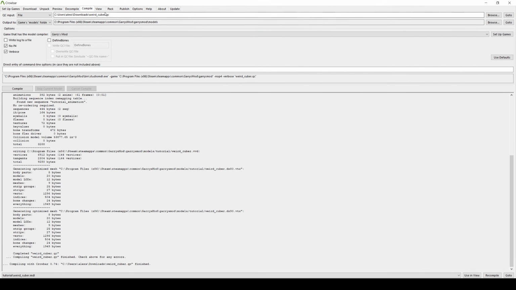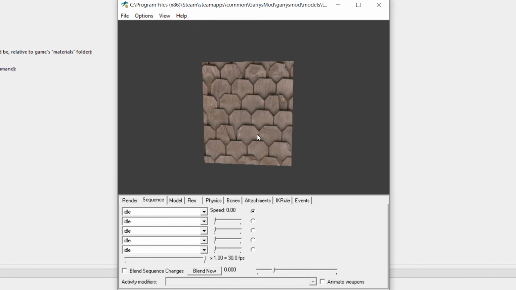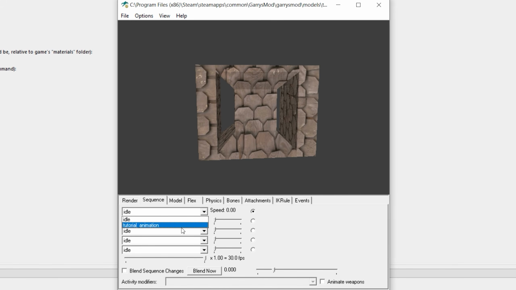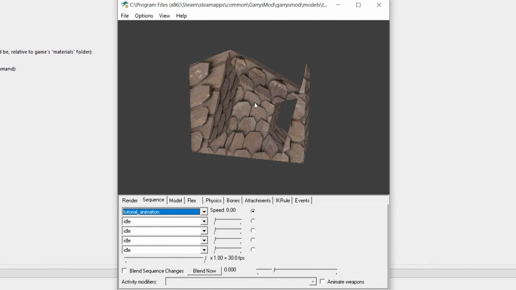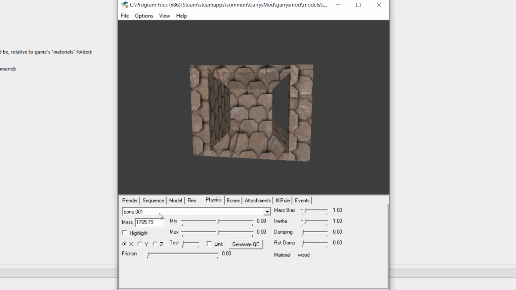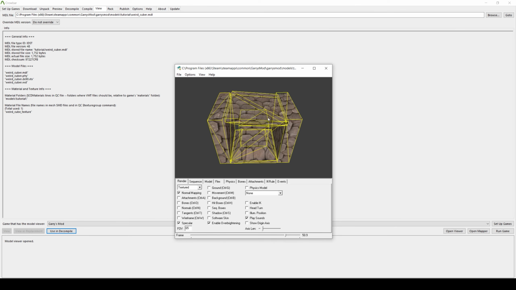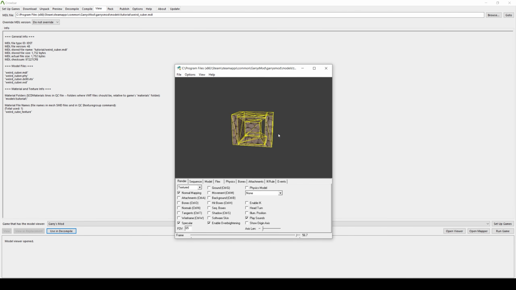It seems to have worked. Once I compiled, we're going to view the model, and we're going to go to sequence, and in here now we have tutorial animation. So you can see it jiggle around like how I animated it in Blender. And if you go to physics, you can see that the collision pieces are moving when I turn on the hit boxes, or the collision boxes. So that's how you make a jointed collision model with animations.